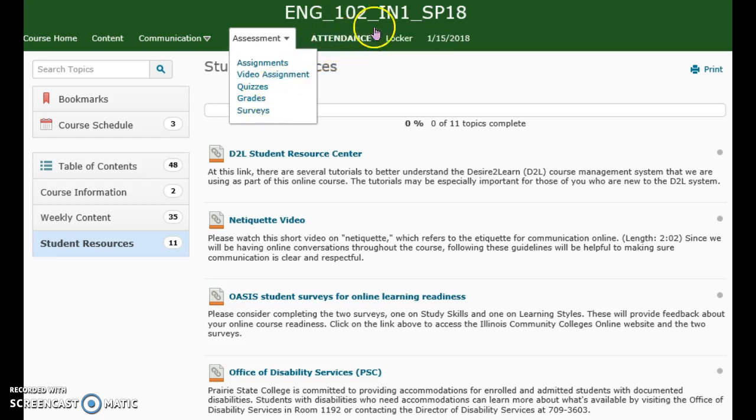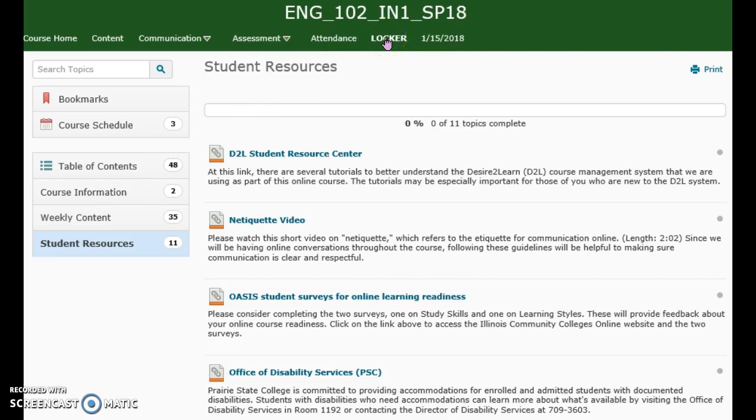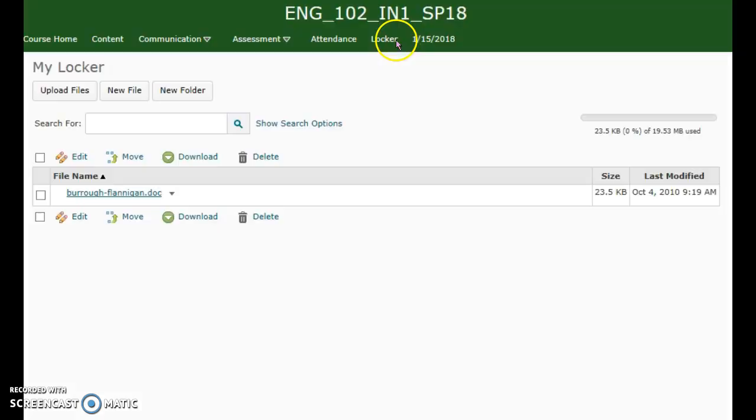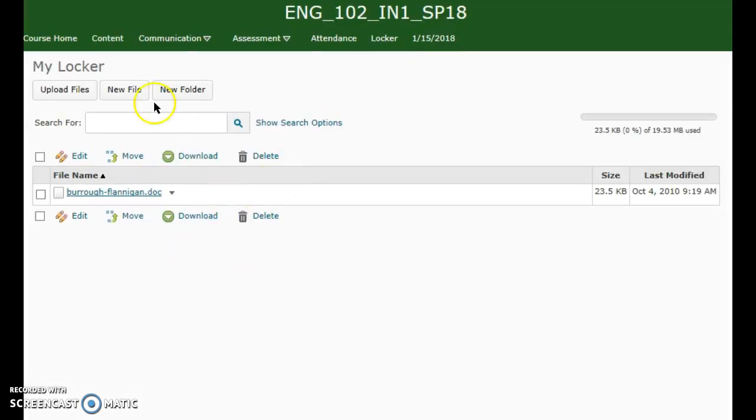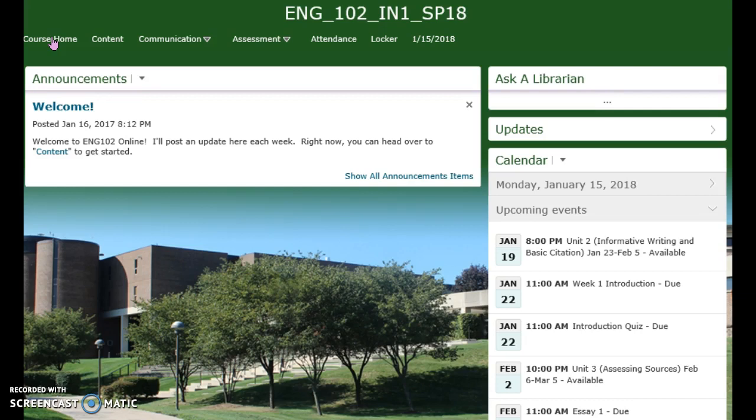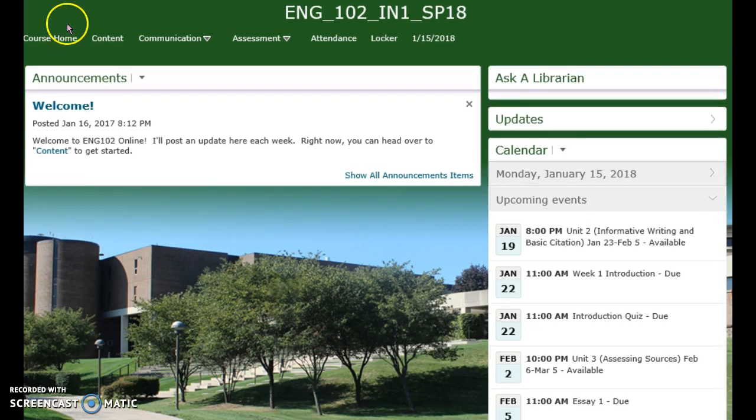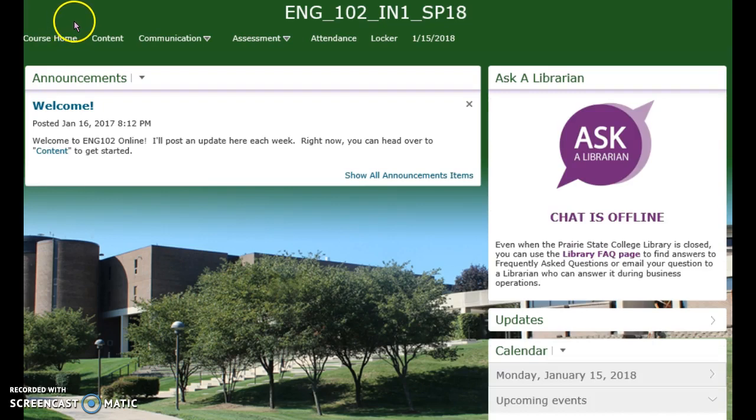Attendance, you probably don't have, and locker is just some storage space. You can stick some files in there if you want to, but at the end of the day, I don't know that it's going to be that useful for you. But if you want to just save all your papers out there, then they're stuck in the cloud, and if your computer explodes spontaneously, you don't have to worry about it.